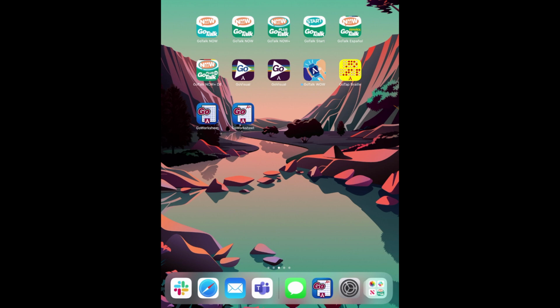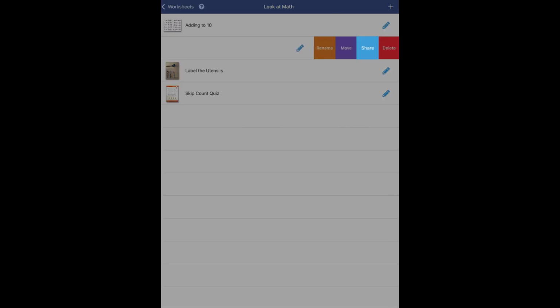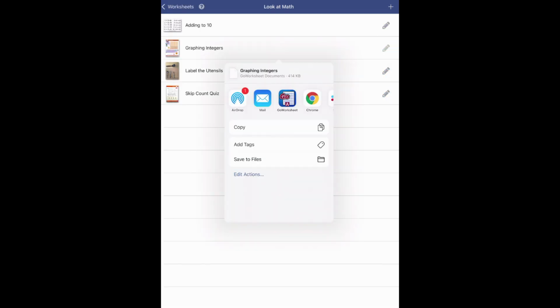Before your students can fill out their worksheets, we need to deliver the worksheets to their devices. To get started, locate the desired worksheet in GoWorksheet Plus. Swipe left on the worksheet and then select Share. You will be shown all possible options for sharing. We recommend either broadcasting, emailing, or AirDrop.